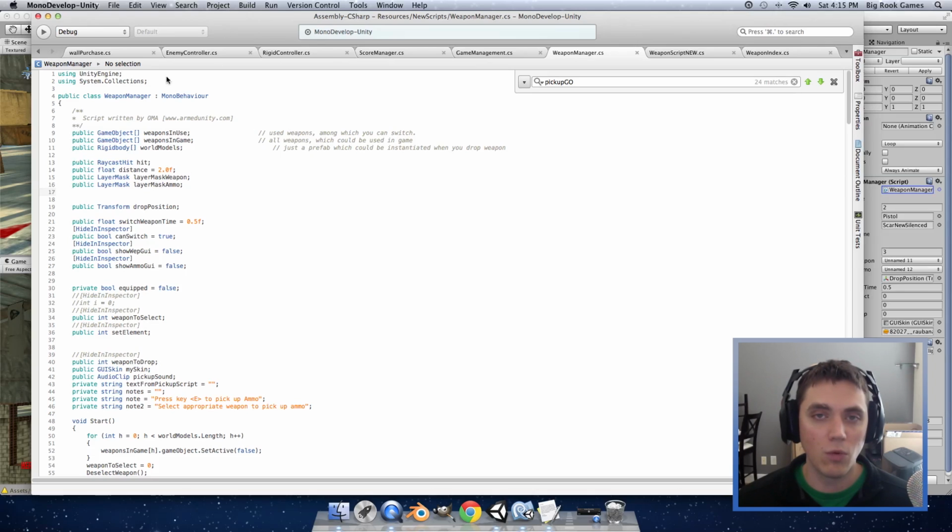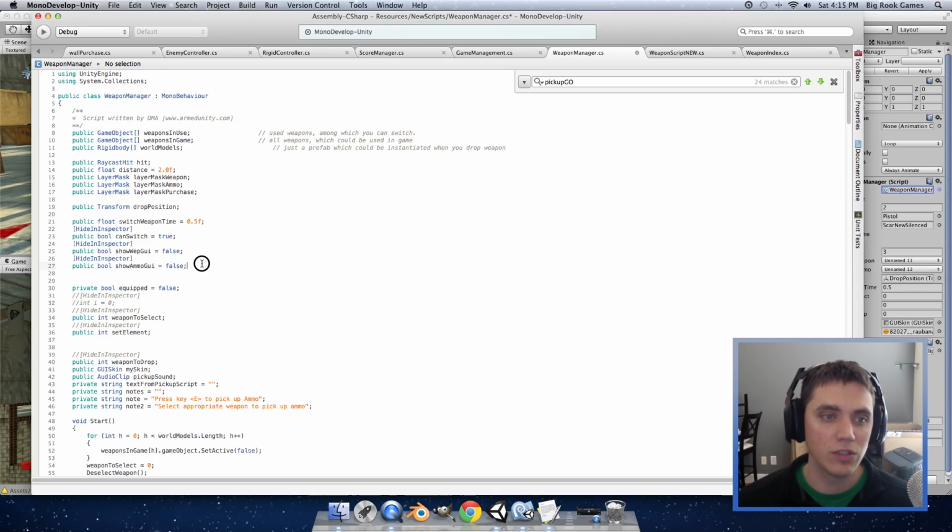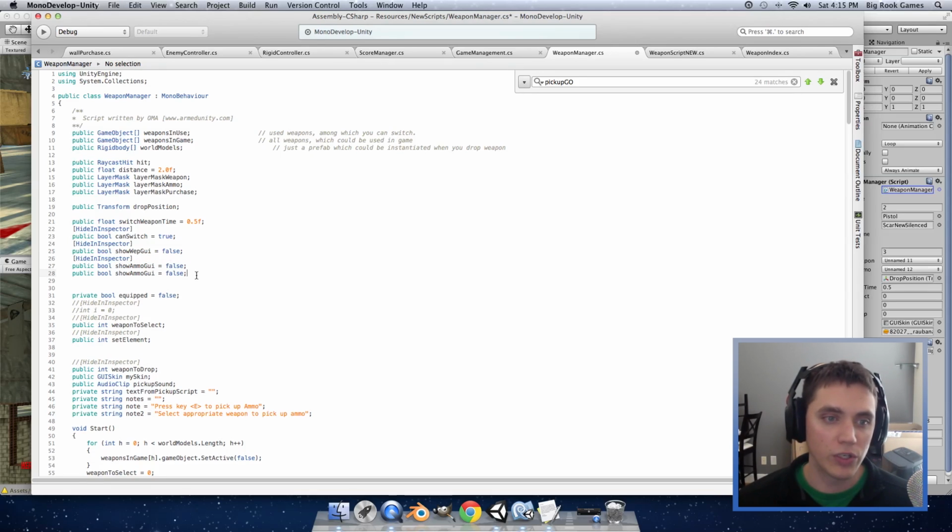I'm gonna add a new layer mask, so we know what we are looking at when we're looking at the wall purchase object. So here, public layer mask, and then name it layer mask purchase. And next, I'm going to add a bool called show purchased UI, and this will come into play when we are displaying on screen the prompt for the user to buy the weapon.